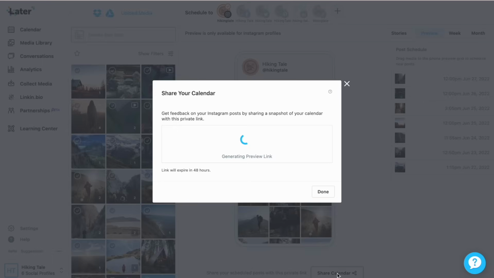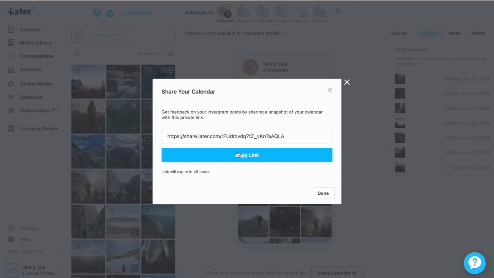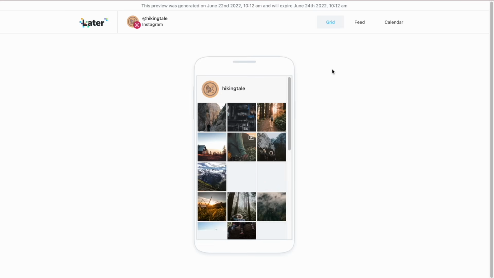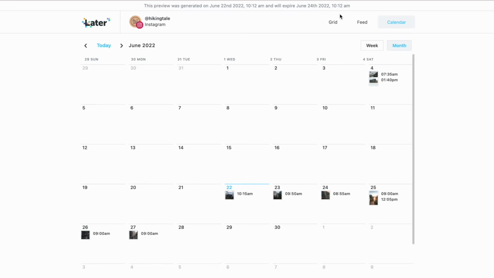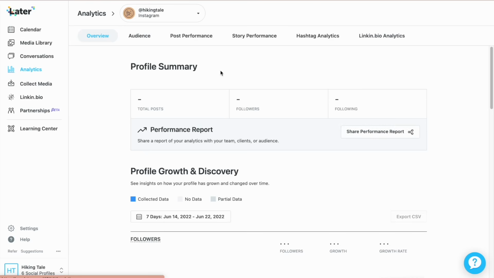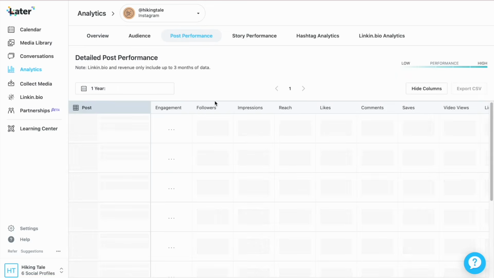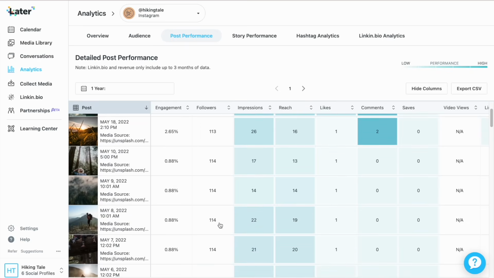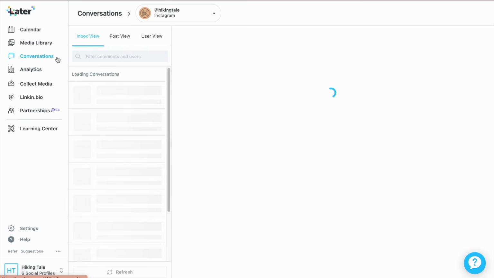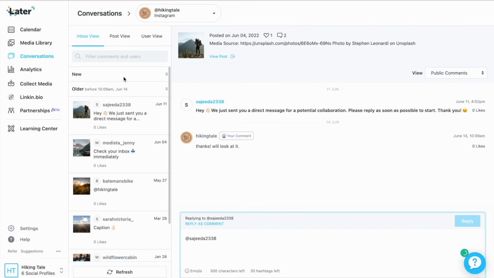At the bottom, you'll also see a shared calendar button. If you click this, you can generate a link and send it to anyone you'd like to share your Instagram plan with. They can see a grid, feed, and calendar view of your scheduled posts. Then, you can always track how your posts are performing in our Analytics tab, and reply back to any comments in the Conversations tab.